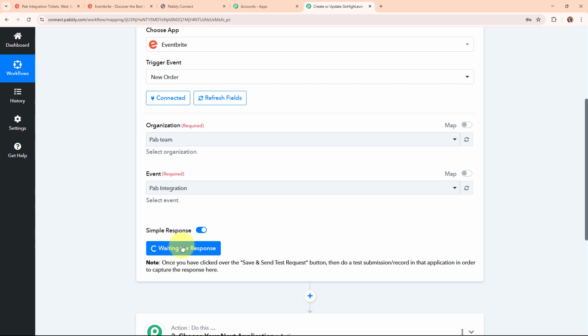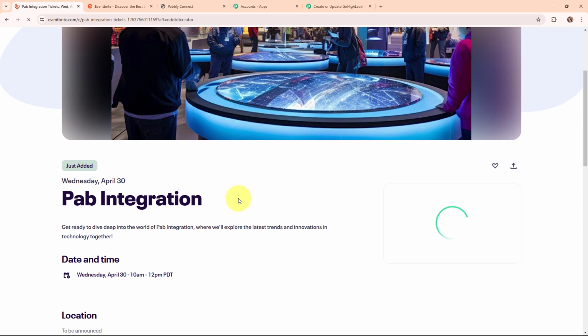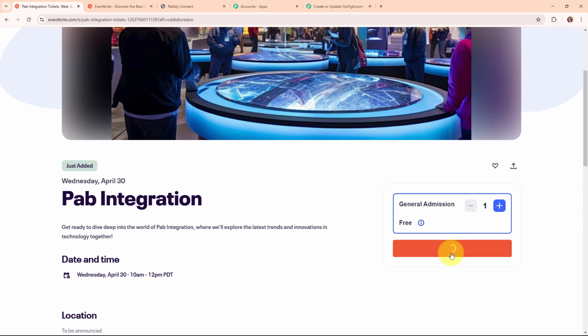That means here to receive a response, we need to do a test submission. And to do a test submission, we need to make another test order, or you can say another test purchase using our Eventbrite checkout page. So for that, let me take you back to my checkout page. Here I'm going to refresh it. And then I'm going to make a purchase over here.